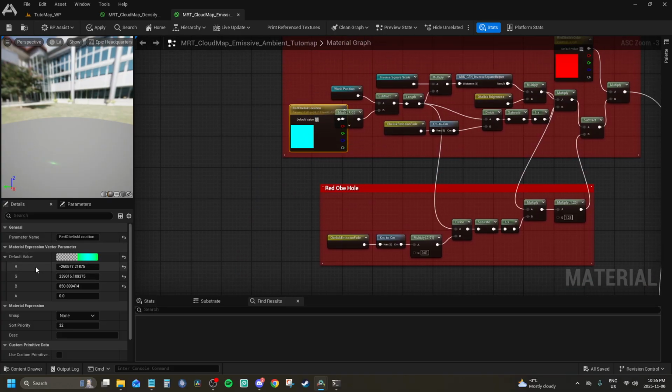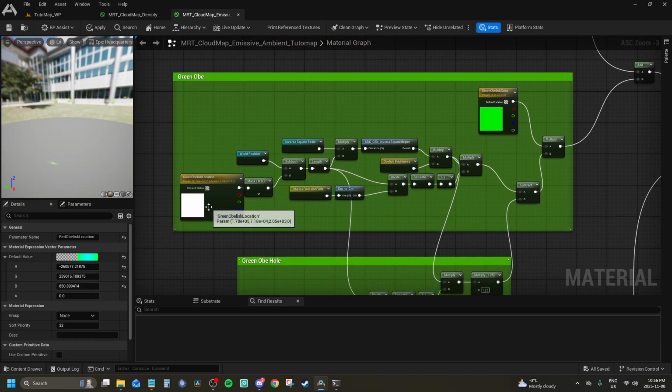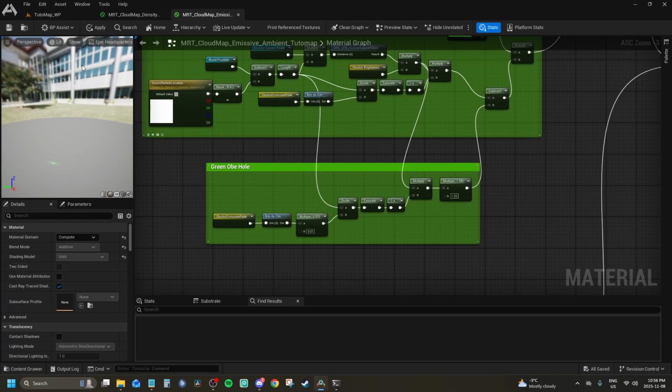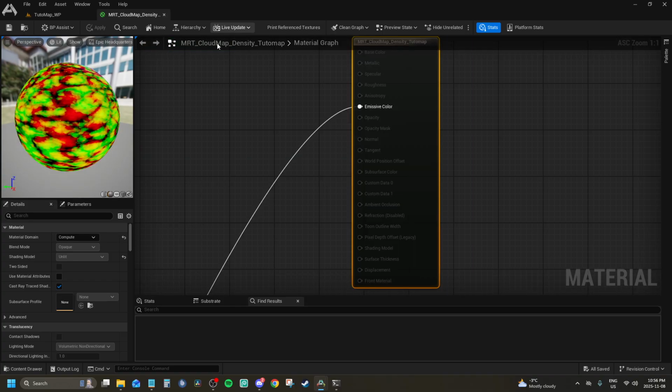So red obelisk location, you're going to want to take the obelisk location that you have on your map. R is X, G is Y, and then B is Z. So X, Y, Z, you're going to take those locations individually, paste them into each of these to their locations. I haven't done anything like that just yet, so I don't need to yet. So just plan to save for now.